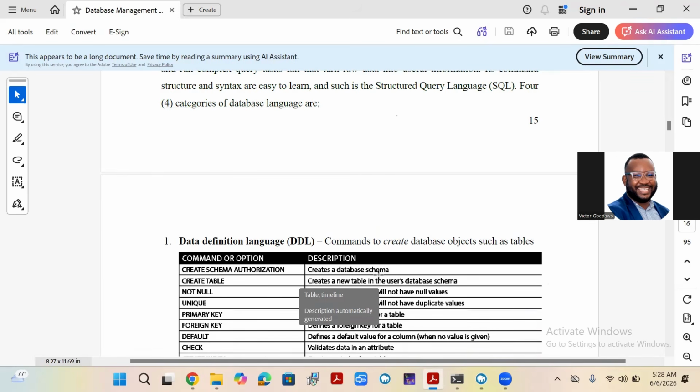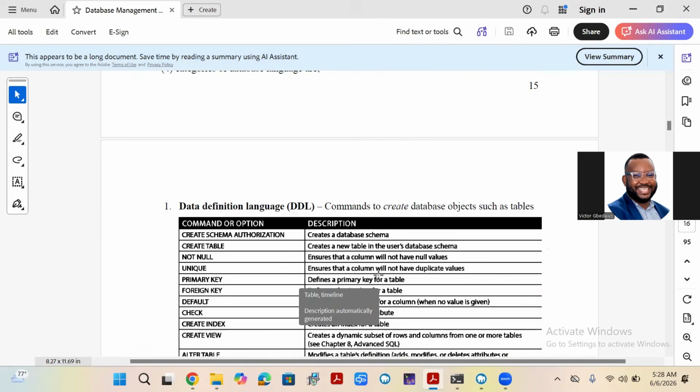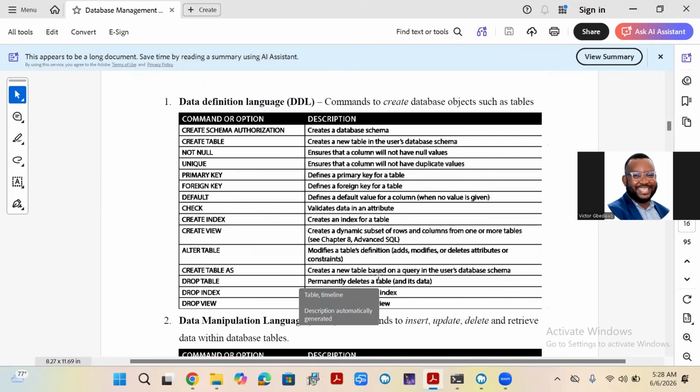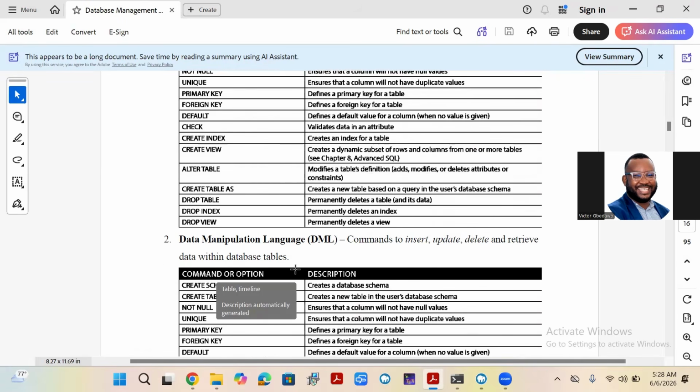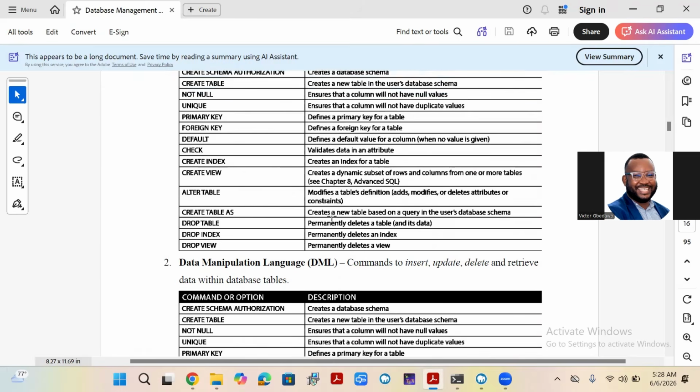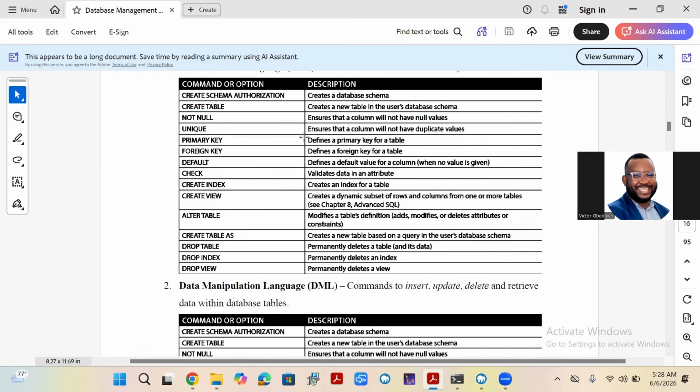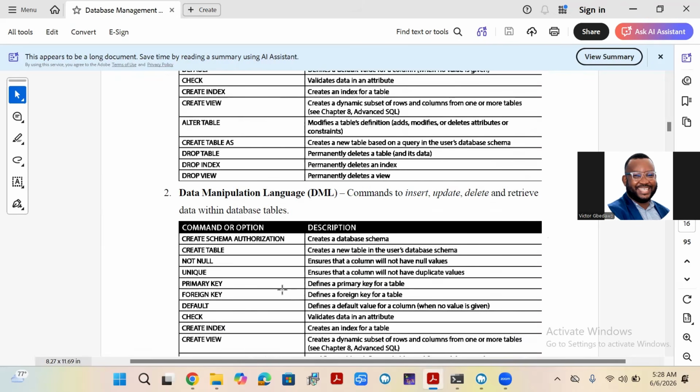Now we have 4 categories of these. We have the data definition language that is used to create. We have the data manipulation language that is used to manipulate. Oh, I think this has been repeated.